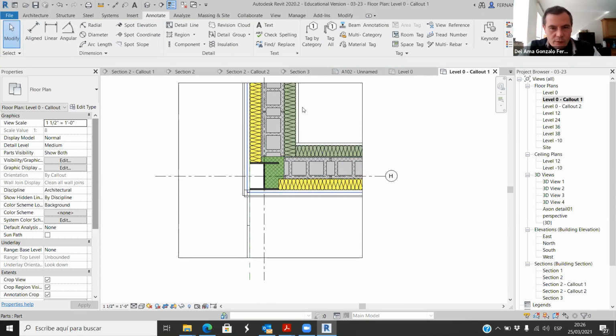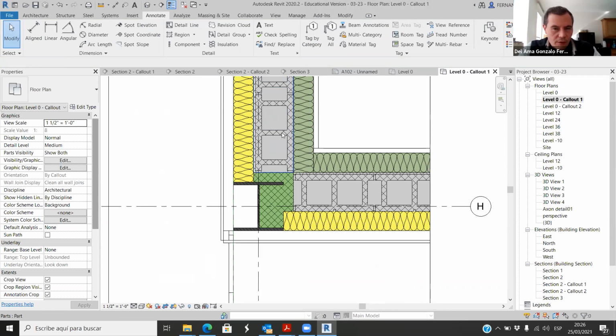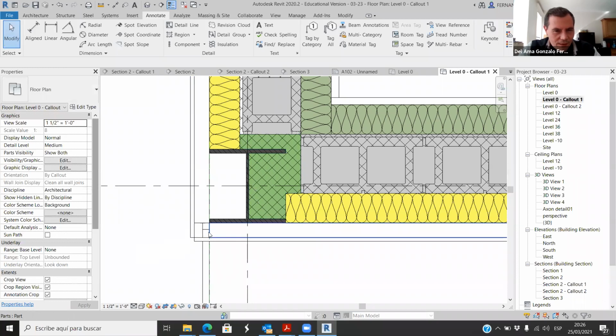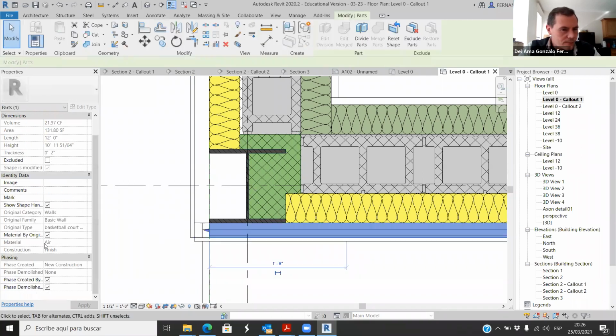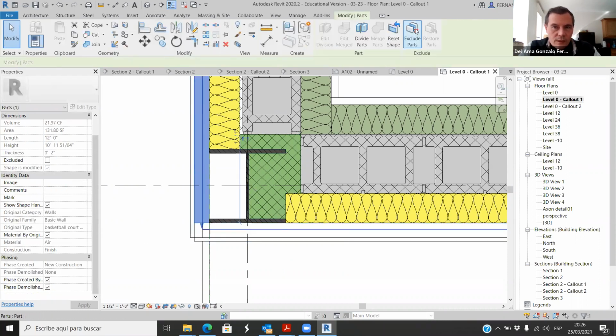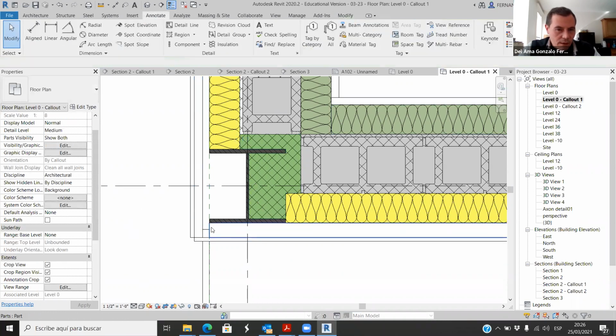Well, we have a lot of information now. We have the concrete block, the glass wool, the rigid insulation, the fire retardant. This is the steel element. But I think I want this to be exposed. So, as you can see, this is the air layer. The material is air, and air is invisible. So we can always exclude part, and now we don't see this layer. It's there, but we don't see that layer anymore.